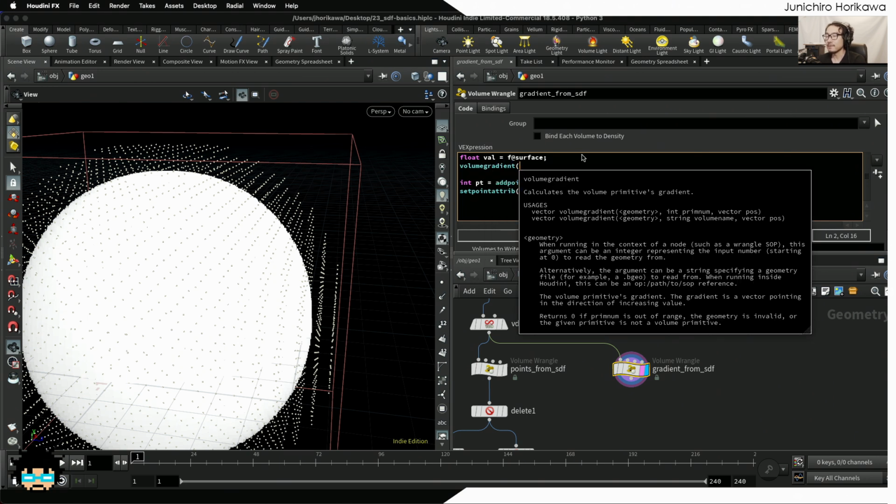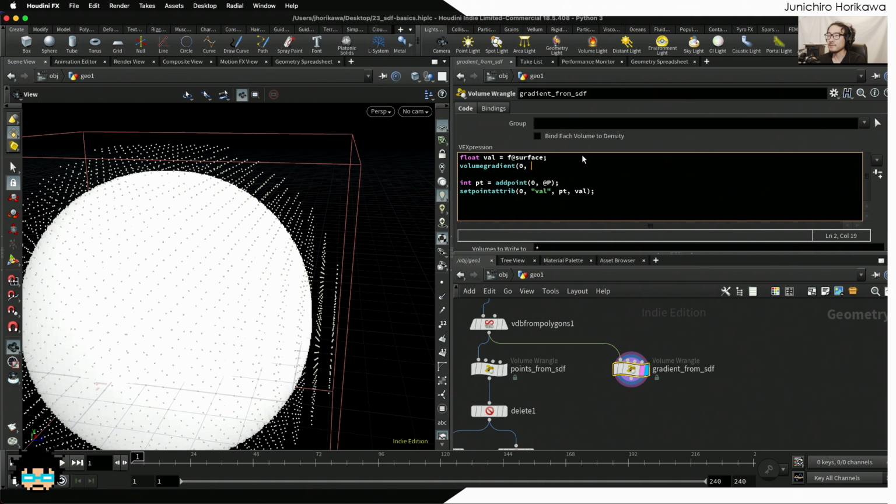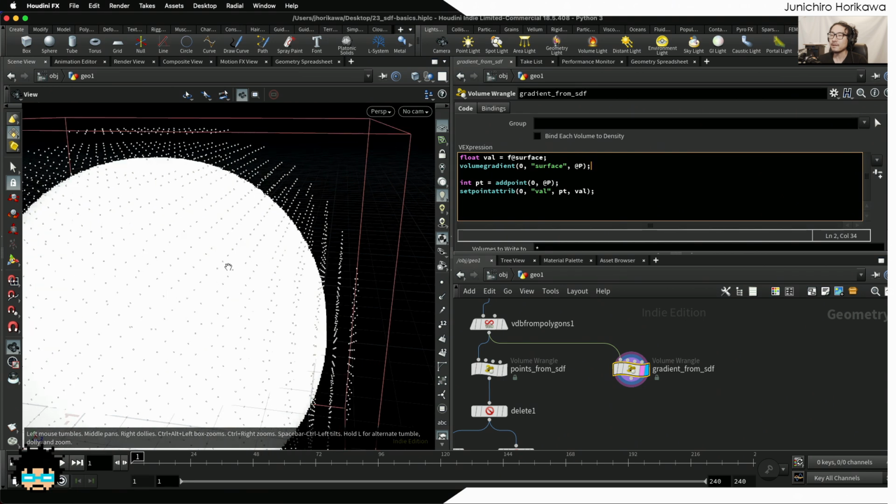Okay, and since the volume is coming from the first input, I type 0, and the name of the volume is equal surface. And then you can use a point position, the current voxel point position, as the place to sample the gradient value. And as I explained, the gradient of this SDF is the direction from the current point position to the surface. Now let's check that out.